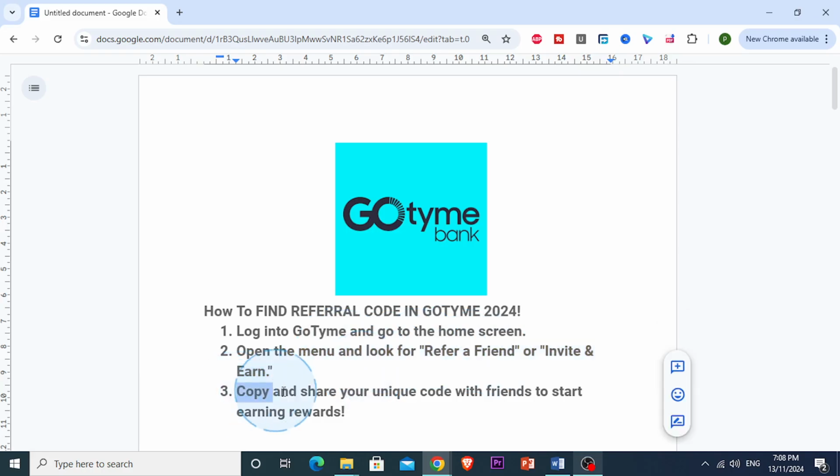Then basically, you just want to find and copy. You should now see your unique referral code, and it may also have a button labeled copy or share code. Once copied, you can paste and share your referral code with friends via social media apps, messaging apps, or even email. Every time a friend signs up with your code, both of you may receive rewards. Just check the terms and conditions in the referral section to see the details on the reward amounts and the requirements. And that's how you find and share your referral code in GoTyme for 2024.